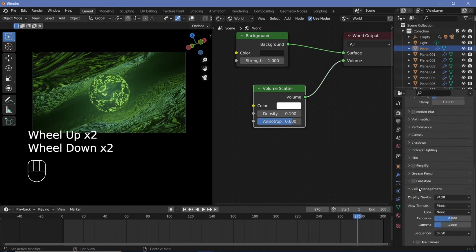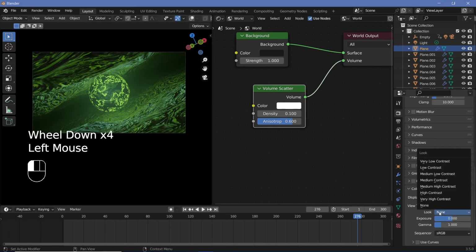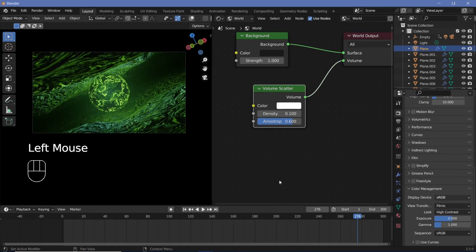Also, in my render properties, under color management, I'm going to change the look to high contrast, and that's just going to make it look more contrasty, and I think that looks better. So with that, the last thing that's left to do is click render animation.